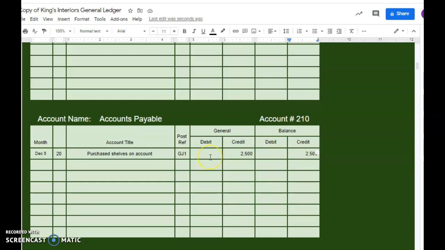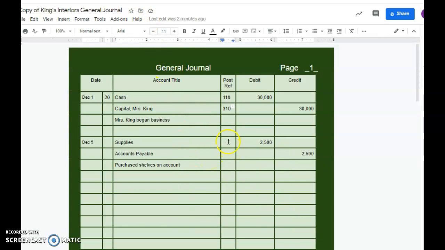Since we entered this in the ledger, we're going to go back to the journal now, and we're going to put our posting references in so we know that we have posted these entries to the ledger. So our account number for supplies is 130 and account number for accounts payable is 210.